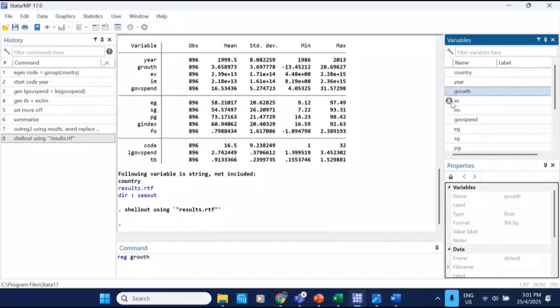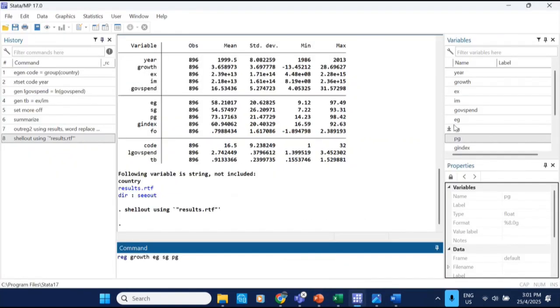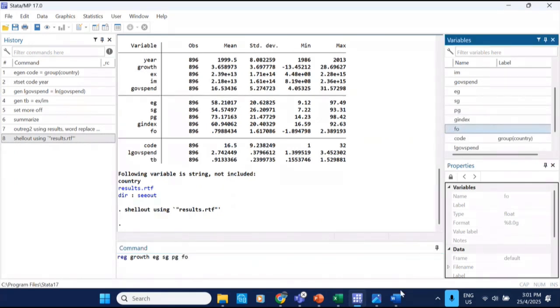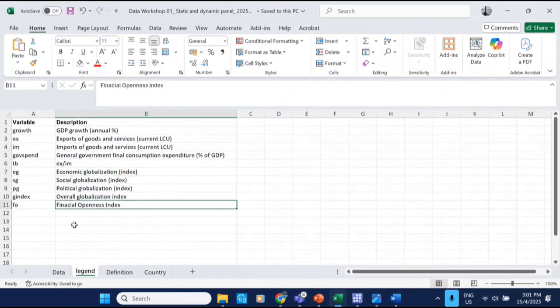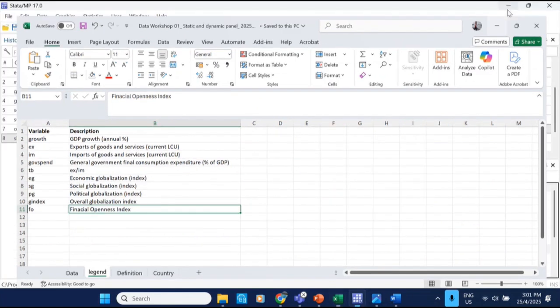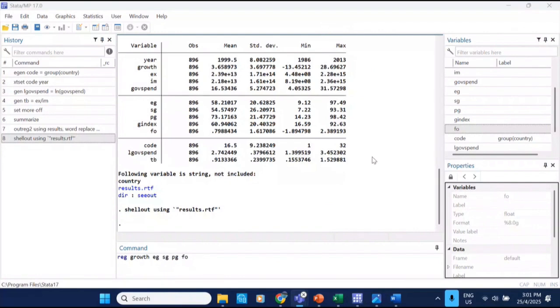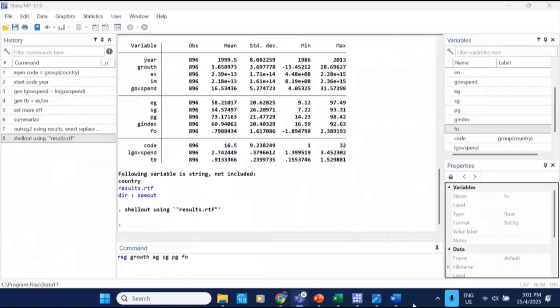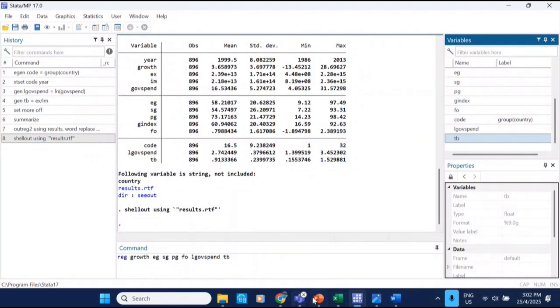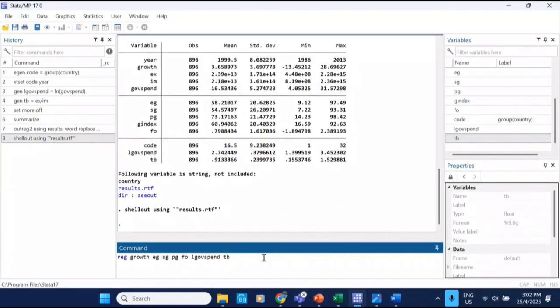Then the independent variables: EG, SG, PG, and then FO. Where is FO? If you forgot, you go back to the legend for financial openness. Then after FO, followed by government spending and trade balance. Don't use this one, use government spending and then trade balance. Okay, done. After that, click enter.